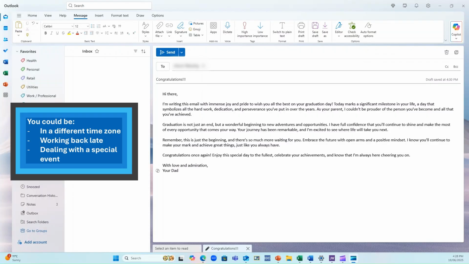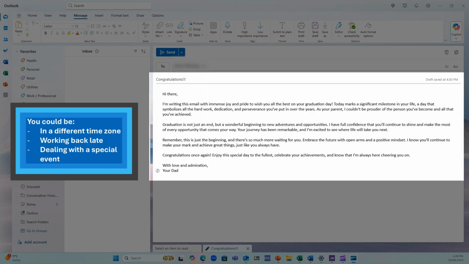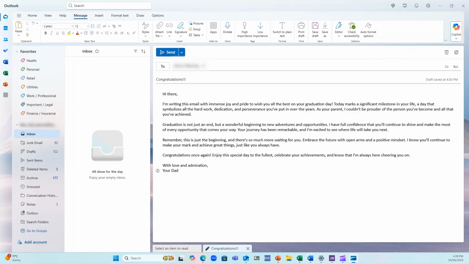Or you could be wanting to coincide the email with a special event like you see here, such as a graduation day, or it could even be a wedding anniversary. Whatever the situation, scheduling an email can be a useful tool, and we'll show you how to do this. It's quicker and easier than you think.